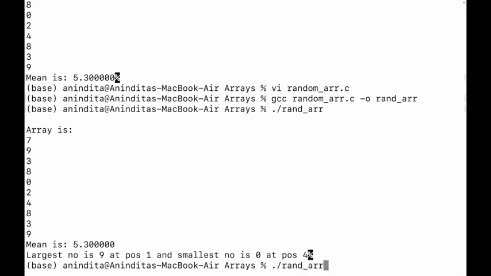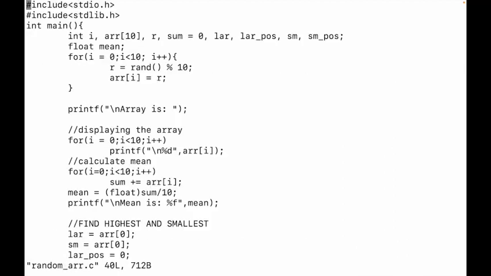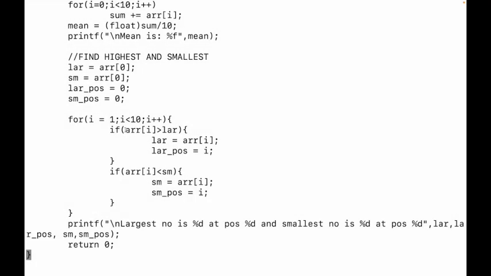So the condition that we had given over here is that if the array value happens to be greater than lar, it's only then it's going to get updated. But in this case, what we have found is it is equal. That's why it is not updated. So in one way, yes, we are getting the correct answer.